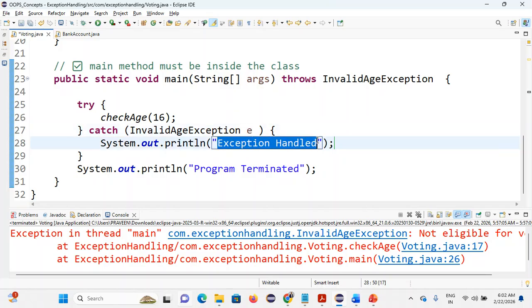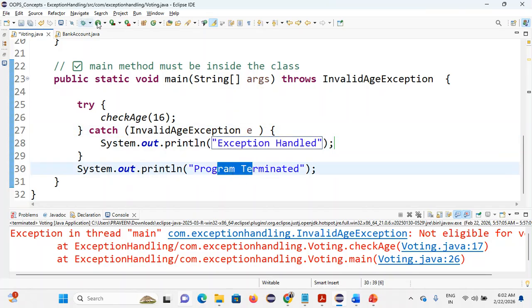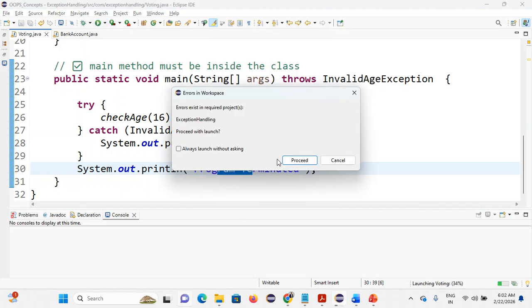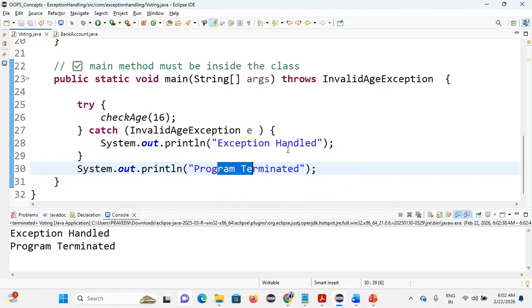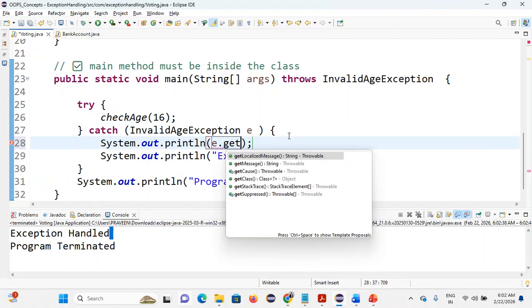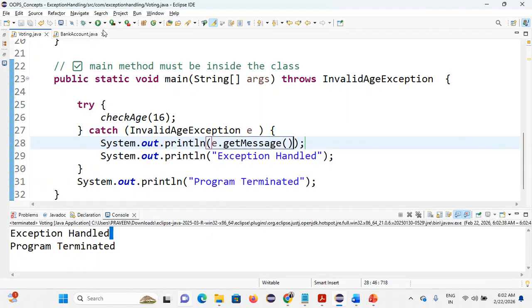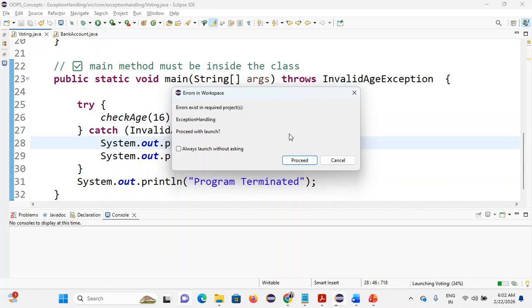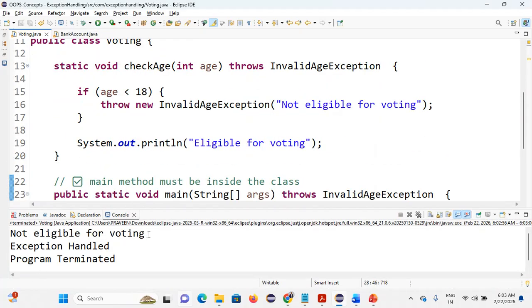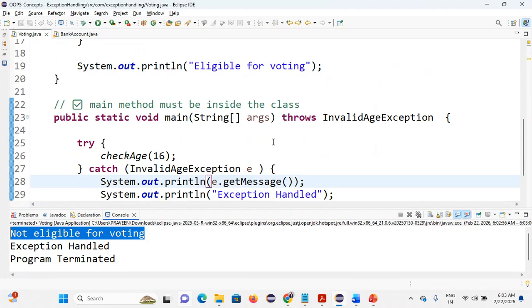Exception handled is present. Program is terminated. Now we'll get the actual output. The rest of the code is also working now. So here you can see this exception is handled, program terminated. If you would like to see what type of value is stored in that e, we just give e dot getMessage. What message we passed will be stored here: not eligible for voting. Can you see, not eligible for voting is passed here.